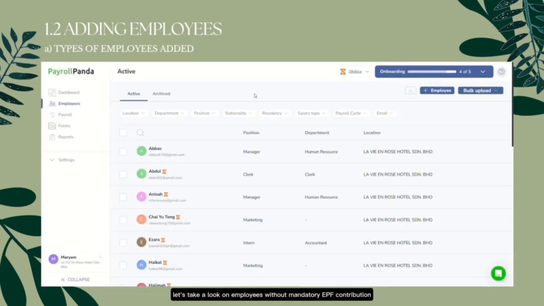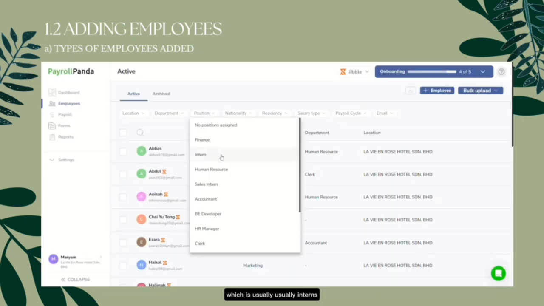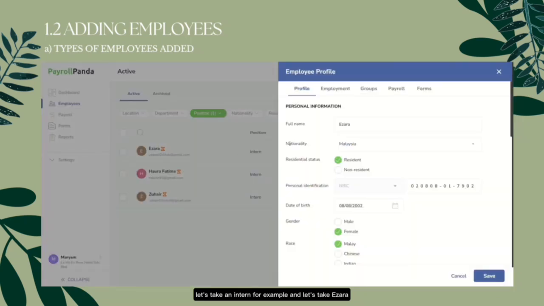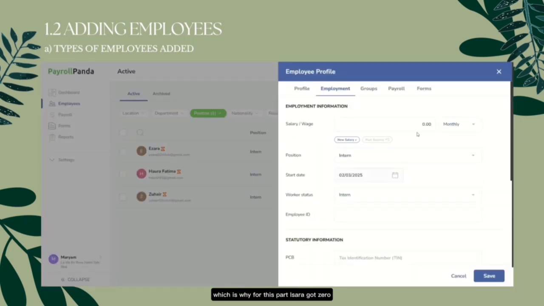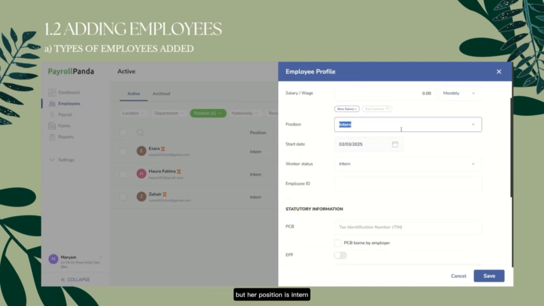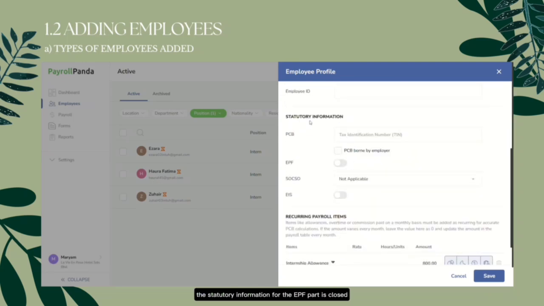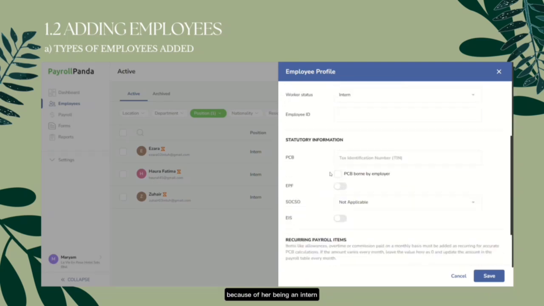Next, let's take a look at employees without mandatory EPF contribution, which is usually interns. Let's take Izara, for example. Izara is Malaysian, and we click on the employment tab. As usual, an intern doesn't have a salary, which is why for this part Izara has 0, but her position is intern. And you can see here, the statutory information for the EPF part is closed because of her being an intern.